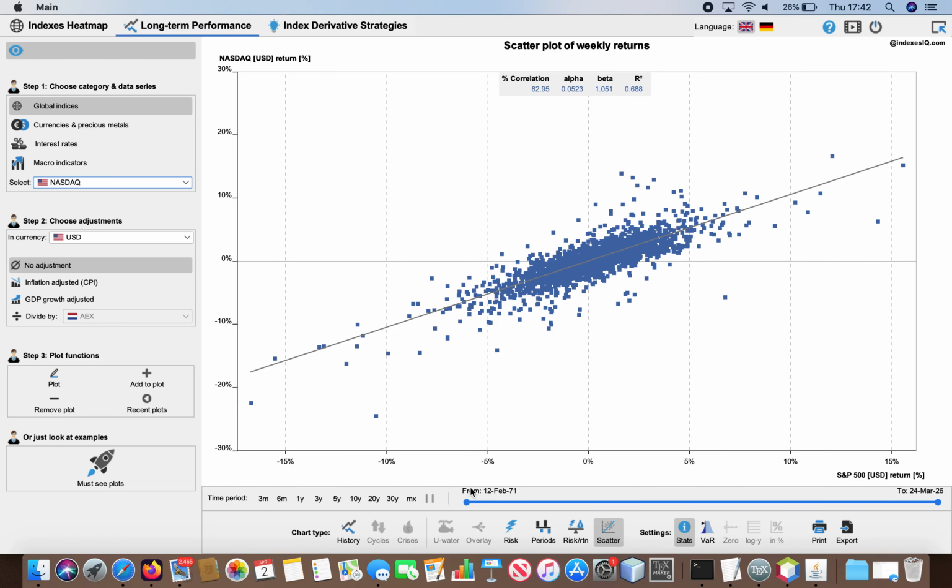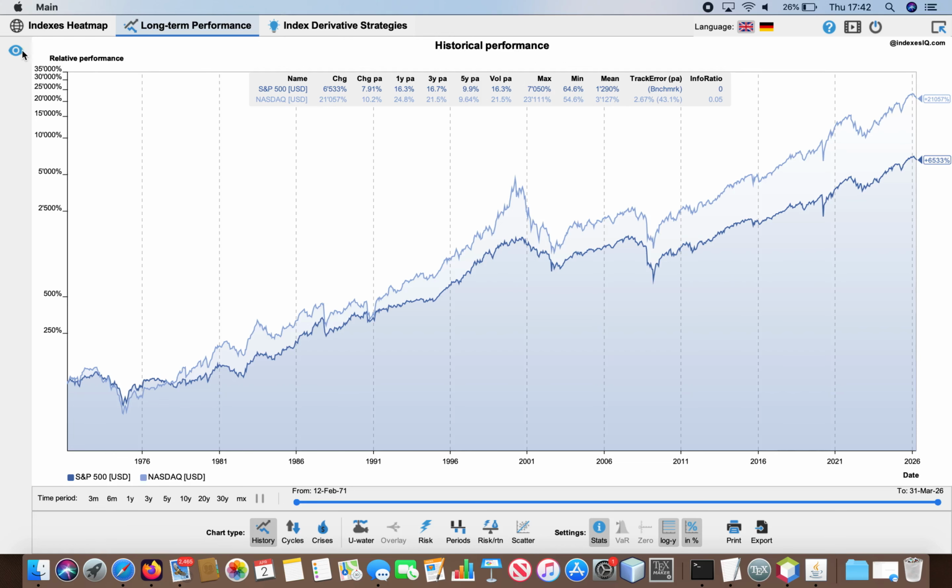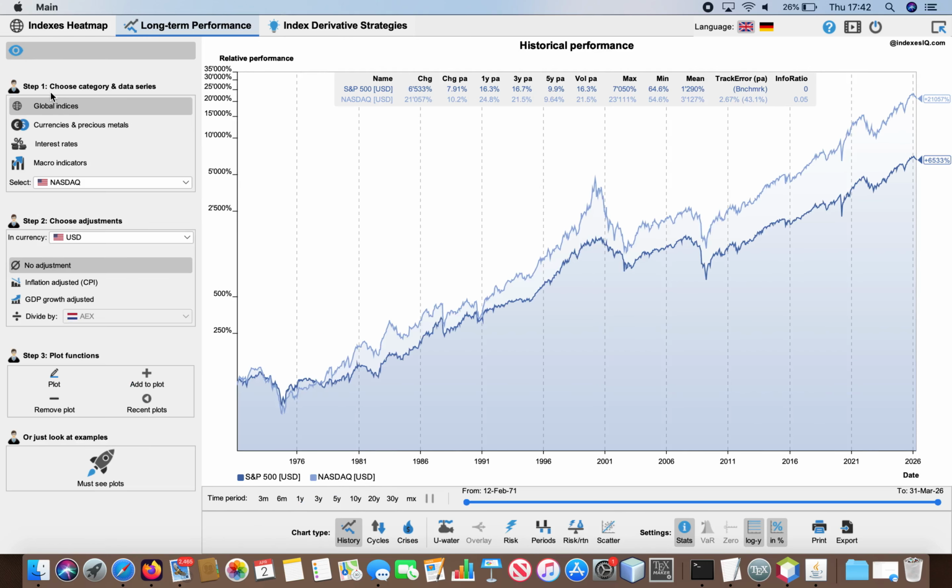So that was a summary of these plotting functions. And here's the plot of the S&P 500 versus the Nasdaq again. Now, let's take a look at this menu bar on the left-hand side here. First of all, I can switch this bar on or off. We can make it disappear and we can make it appear.